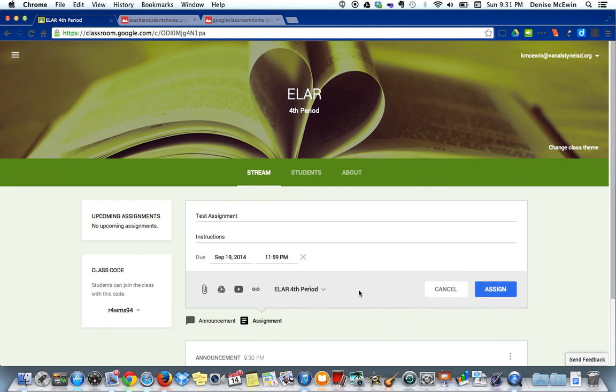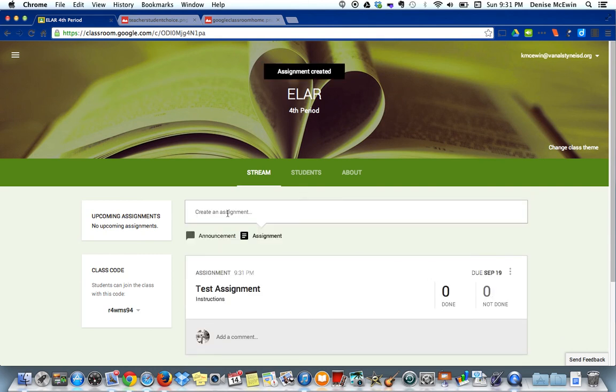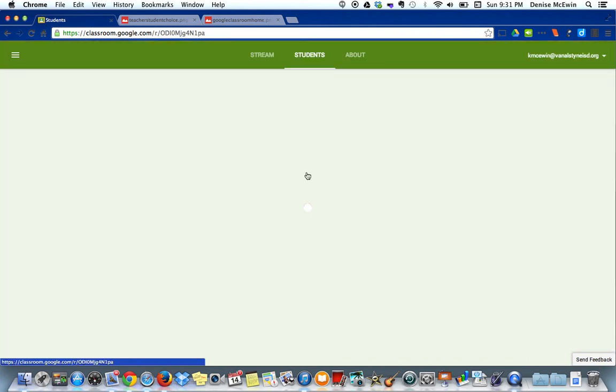The cool thing is, from a student's side, to complete your assignment, they can upload a file, a Drive file, which includes presentations, spreadsheets, drawings. They can upload a video or a link to you to answer that assignment. So you're just going to press assign, and it will come up as an assignment. And you should be able to see it over here. It might take a while. There it goes.